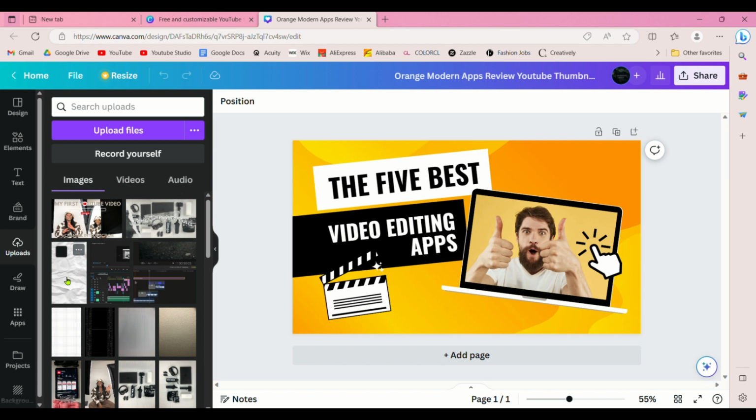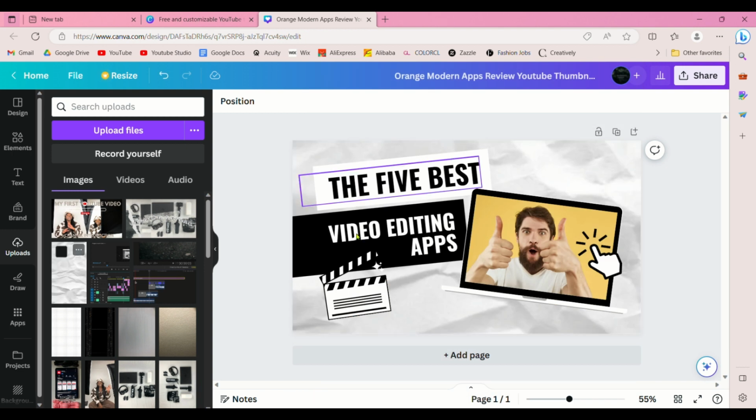So I'm going to go ahead and put my own background from my uploads. And it's just kind of this white crinkly paper background. I think it really is cute and it fits the aesthetic I'm going for. So that's what I'm going to put. Of course, you can use whatever background you want, but that's what I did.